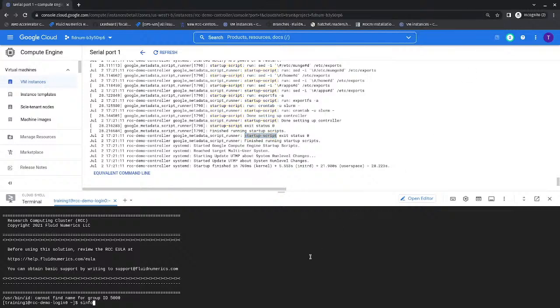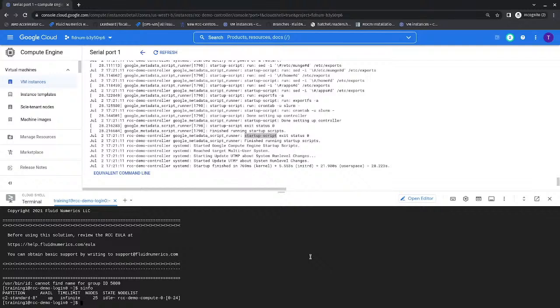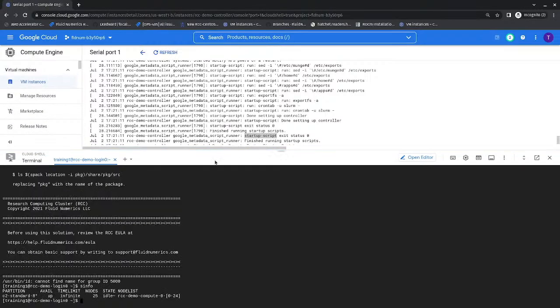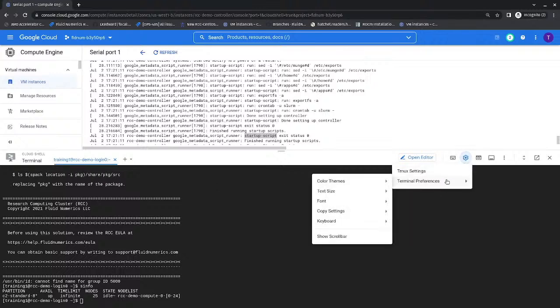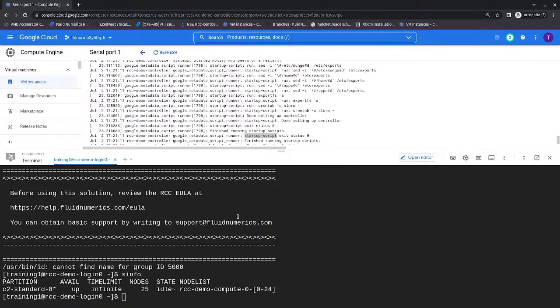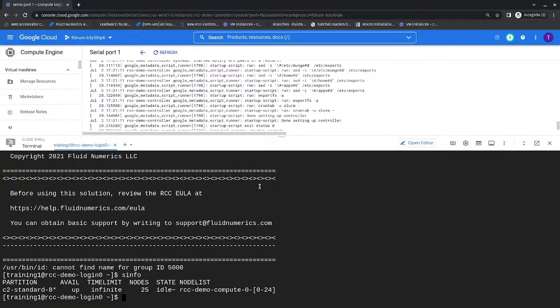System booting up, connection closed. Oh, that did it. Okay. Cool. Well, that was fun. I'll mark that as a FAQ, and I'll add that to the code lab. Let me get the text size a little bigger here. There we go. All right.